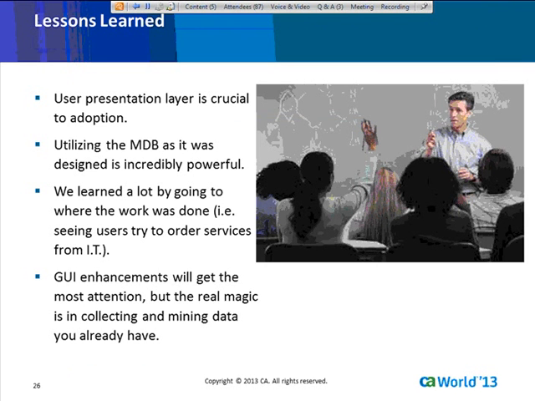We found that in working with our end users and watching them fill out these various forms that we've subjected them to over the years, the presentation layer is crucial to adoption. People respond to visual cues, and the more graphics and colors that you can provide to end users, the better received your solution is going to be.